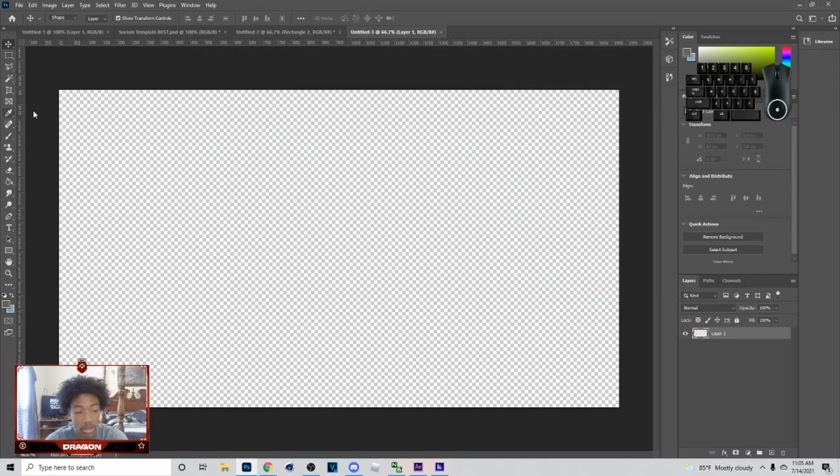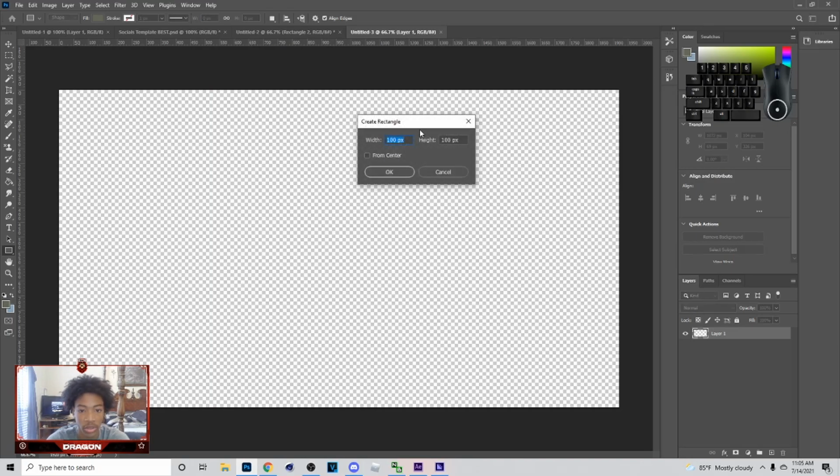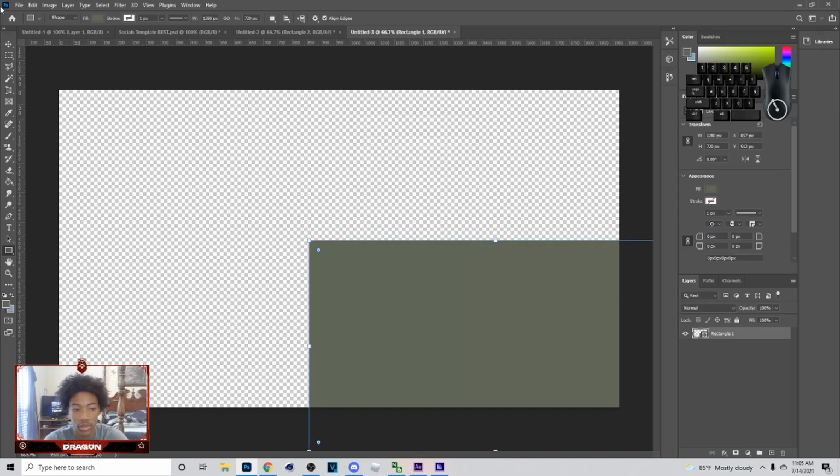And when you get in here, you hit U on your keyboard, or you can just go down and right click and get the rectangle tool. But you want to click on the screen and you want to do 1280 as your width, and then your height, you just want to put 720 right here. Once you do that, you just want to create it.